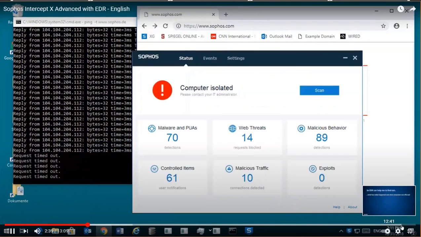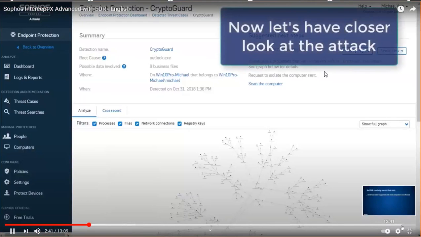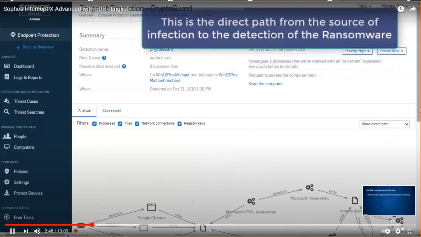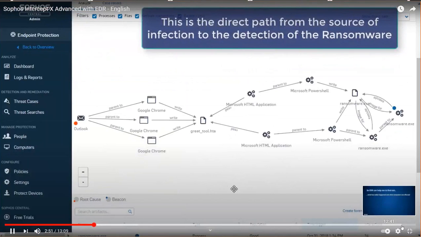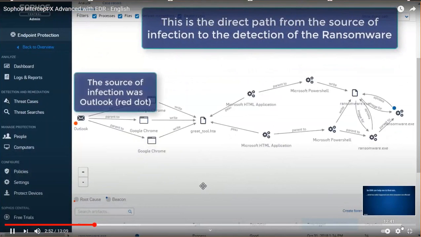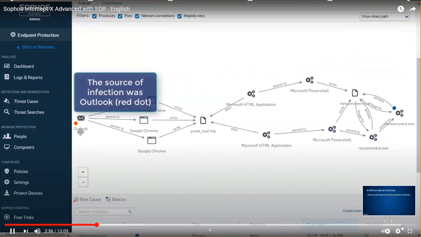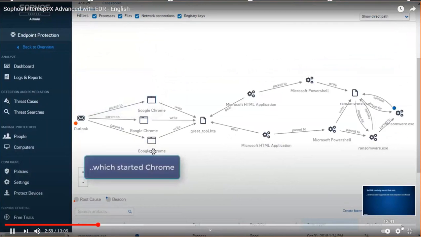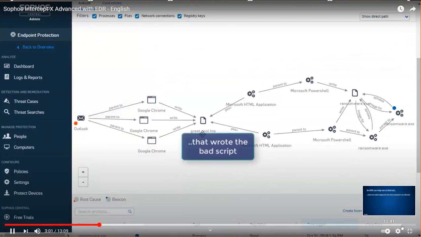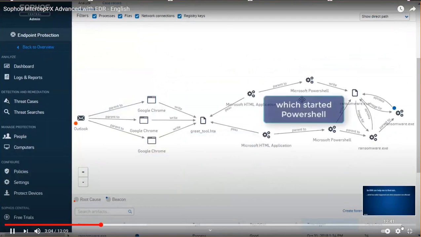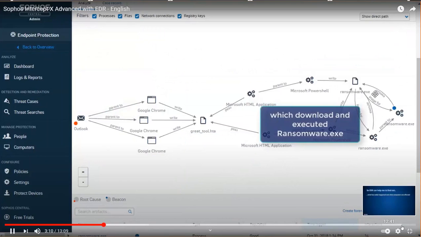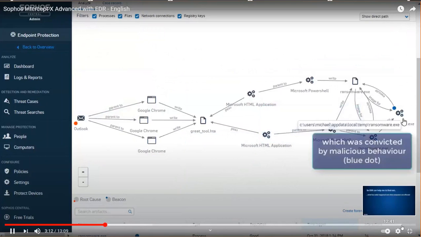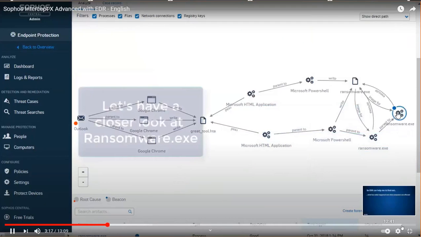Okay, so let's go back and see what happened to the attack. This is a full graph. We will see the direct graph. So what happened? Okay, so from this particular attack, you can see that the source of infection is coming from Outlook. Okay, so that is an email which has triggered Chrome, from where it has downloaded the bad script, and the bad script has connected to PowerShell. From the PowerShell, it has downloaded the ransomware exe, and then it has been convicted by the Sophos endpoint, saying that it's a malware, it's a kind of ransomware.